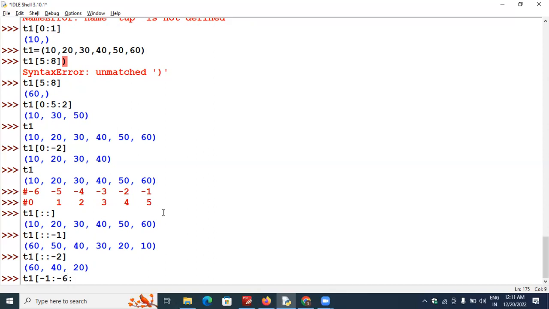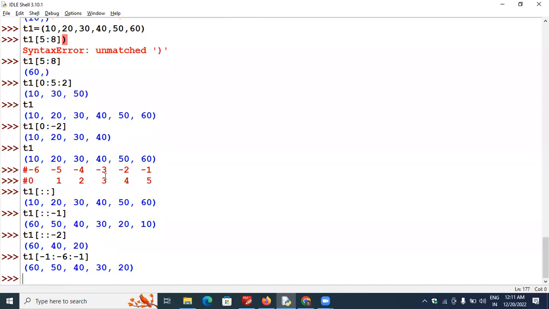What is the step value here? The step value here is -1. So with step -1, what will come? -2, -3, -4, -5, like this, moving in the backward direction. Now it prints all the values in reverse. That means this is called reverse order. So there are two ways of printing the tuple in reverse: one way is like this, another way is like this.